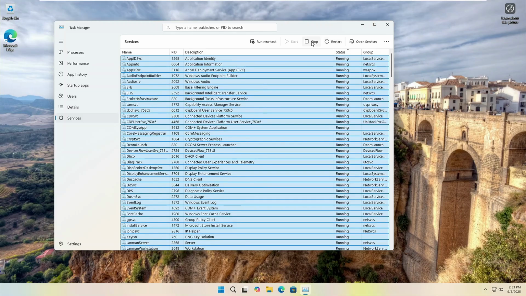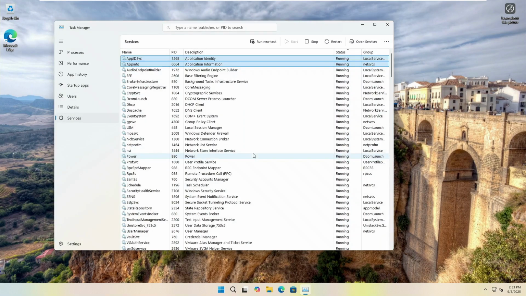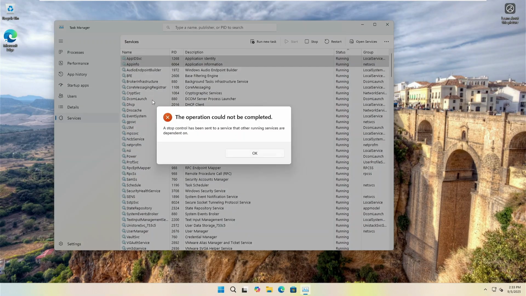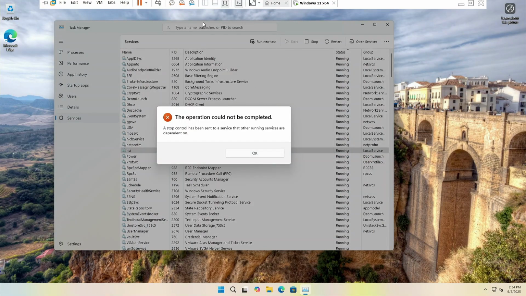So on top, I will say stop. Now, a stop control has been sent to a service that another running service is dependent on. So even Windows is giving you warnings that, hey, you are trying to stop a very critical service. Don't do that. And it will give you a lot of warnings because I selected a lot of critical services. So you're not supposed to do that. And I will rather restart my system at this point.